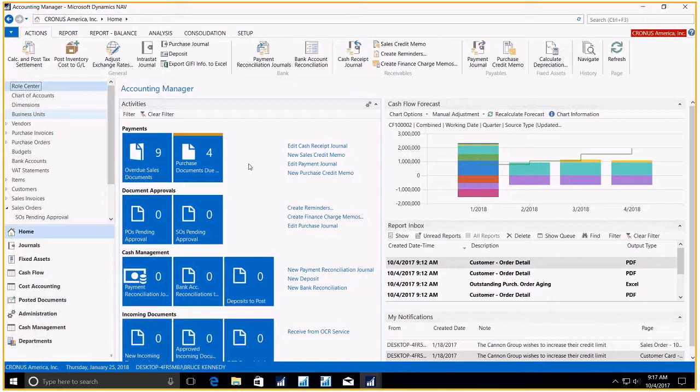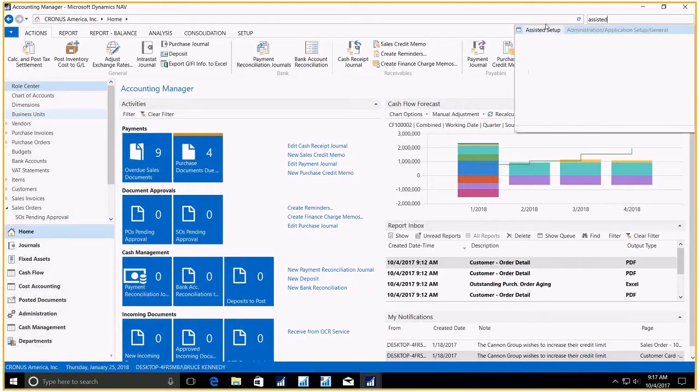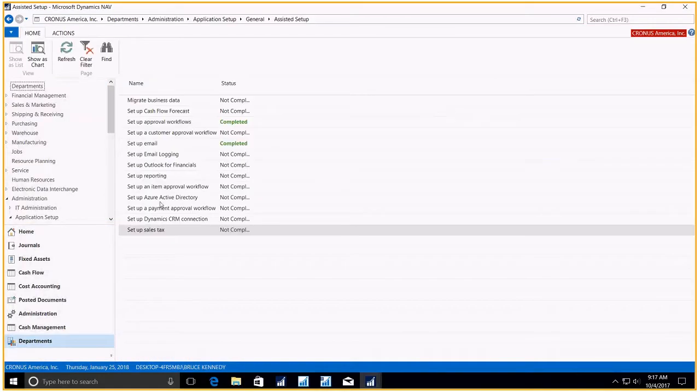Let's take a look at some examples here. We'll go to Assisted Setup. And here we see a list of different activities that Microsoft has established that you can use in setting up activities within the application, such as cash flow forecasting, workflow approvals, emails, other activities. You see that we have 2 of them already completed.